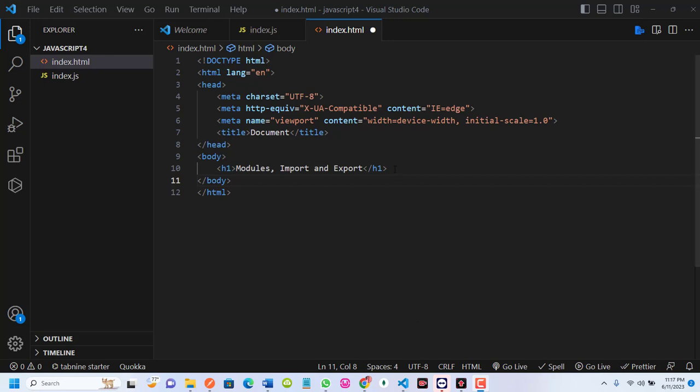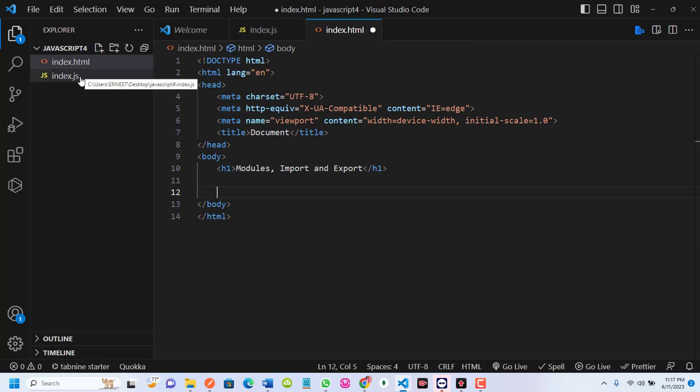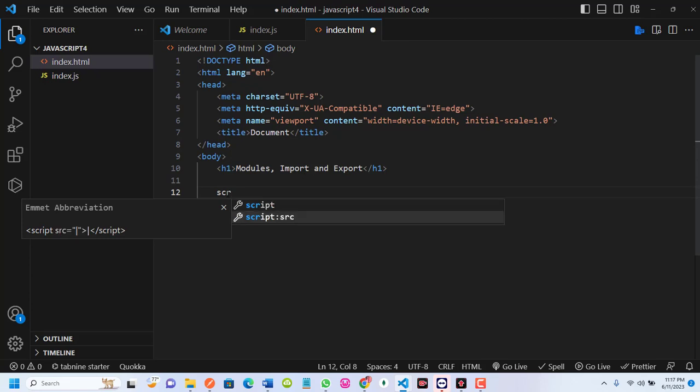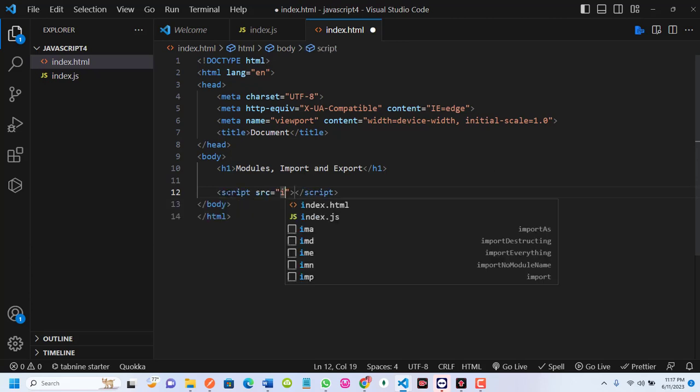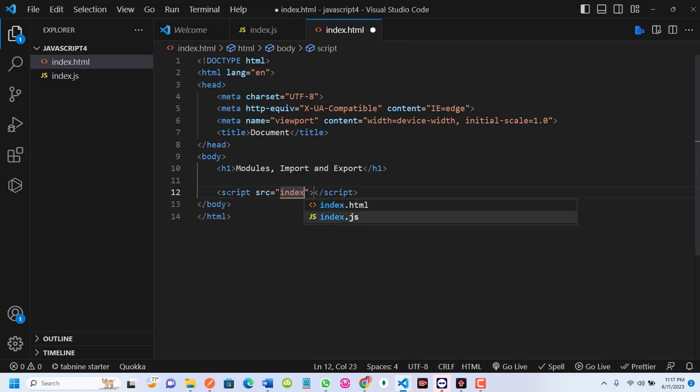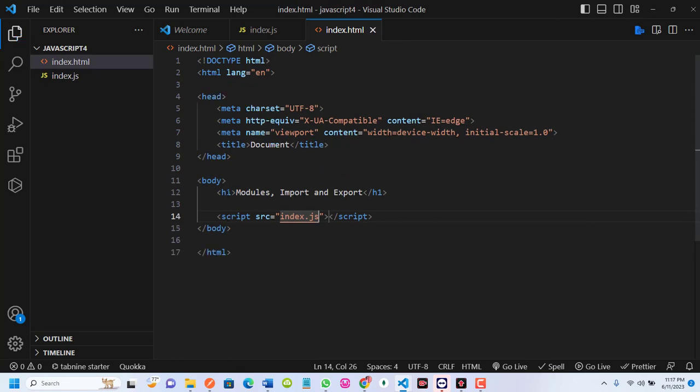So let's get started. I have a file called index.html and I have another file called index.js. Normally, if you want to import this index.js in JavaScript, you use the script source, then you type index.js. This is how we import JavaScript code into our HTML.